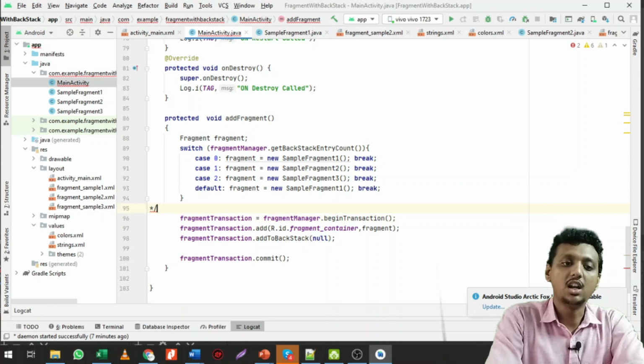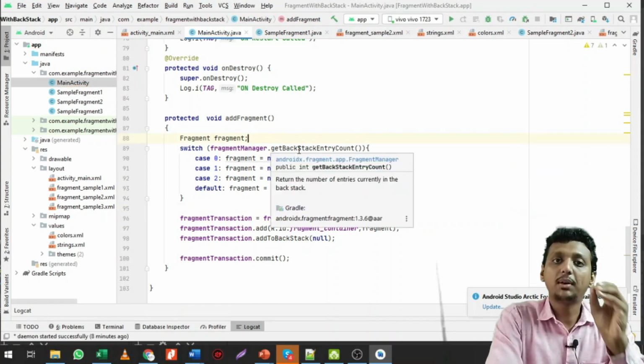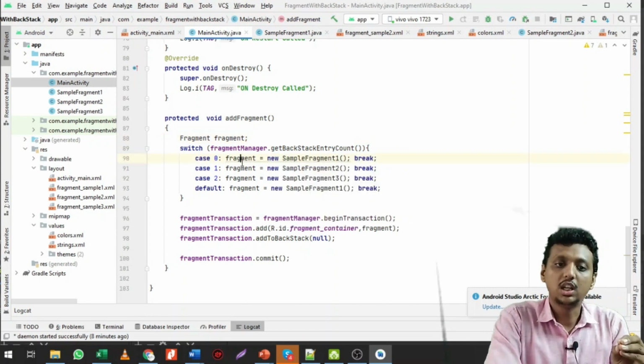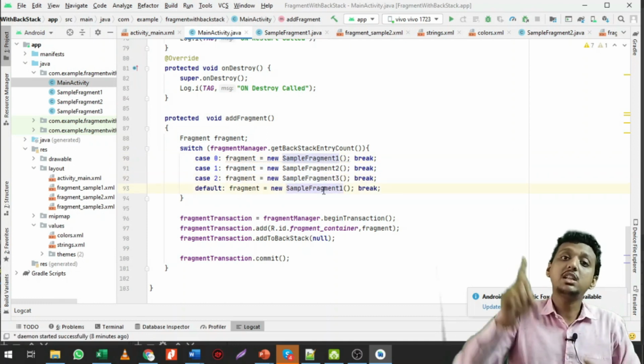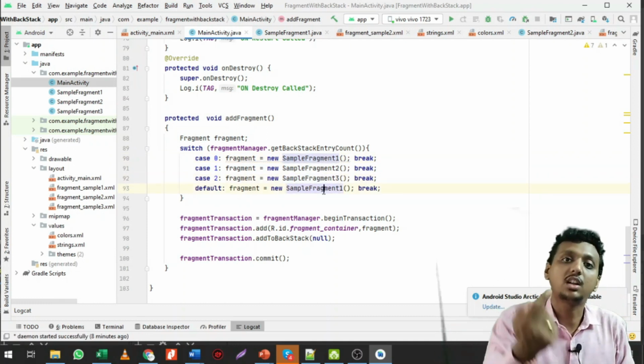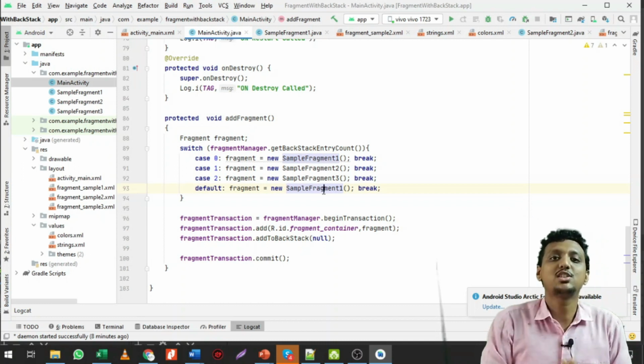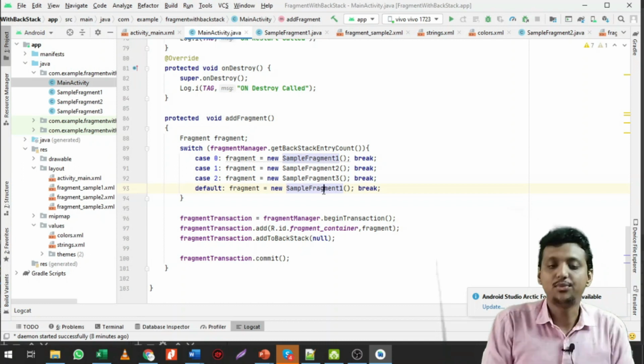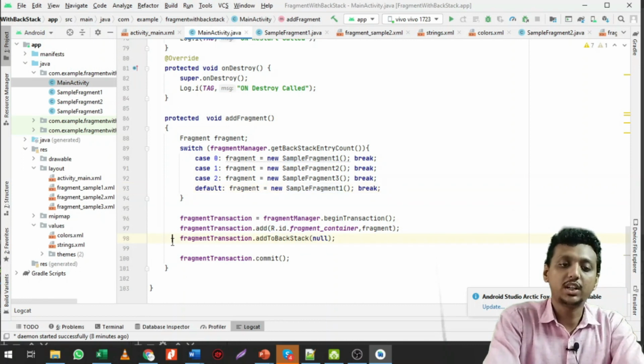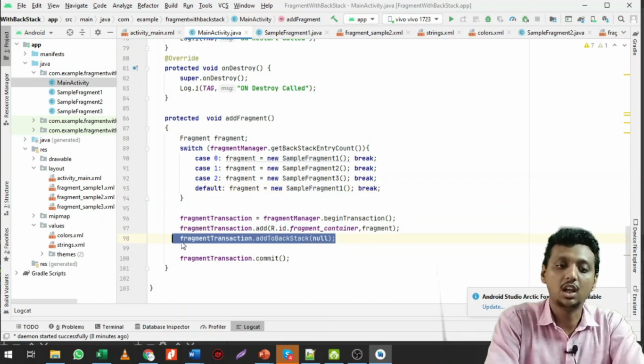And then under the switch case, if the getBackStackEntryCount is 0, then we just need to call the object of fragment 1, else 2, else 3, else 4. That means we are going to set the fragment at runtime. That's why, students, it is known as a dynamic fragment. Fine. Now, do not forget to write the fragmentTransaction.addToBackStack(null) method.